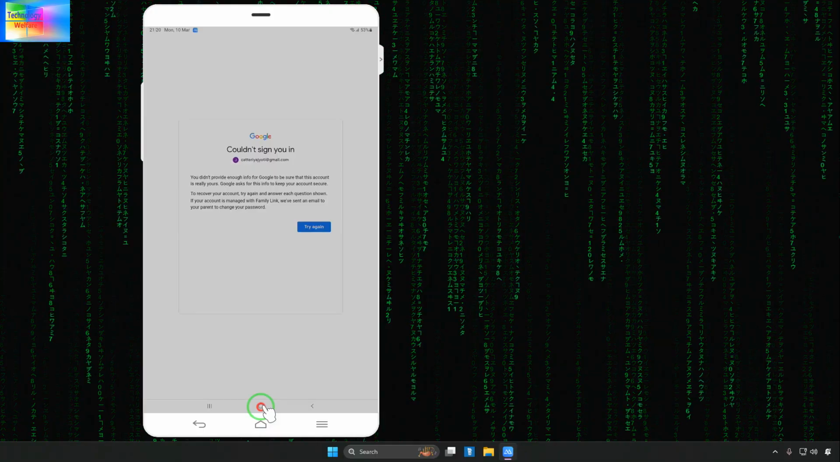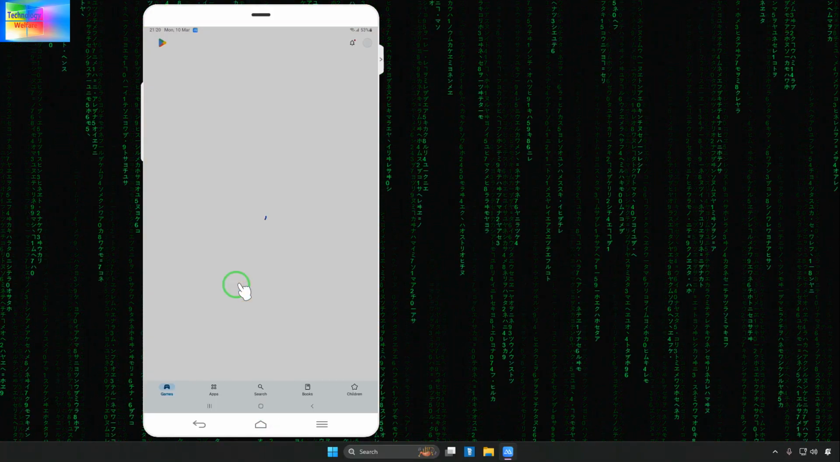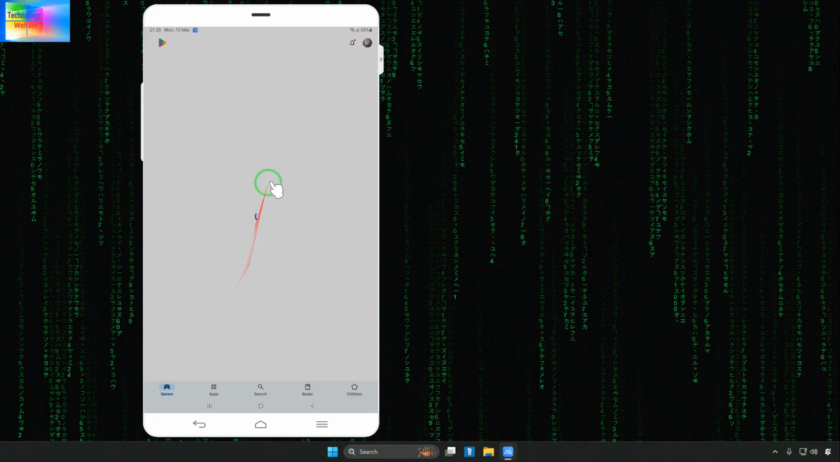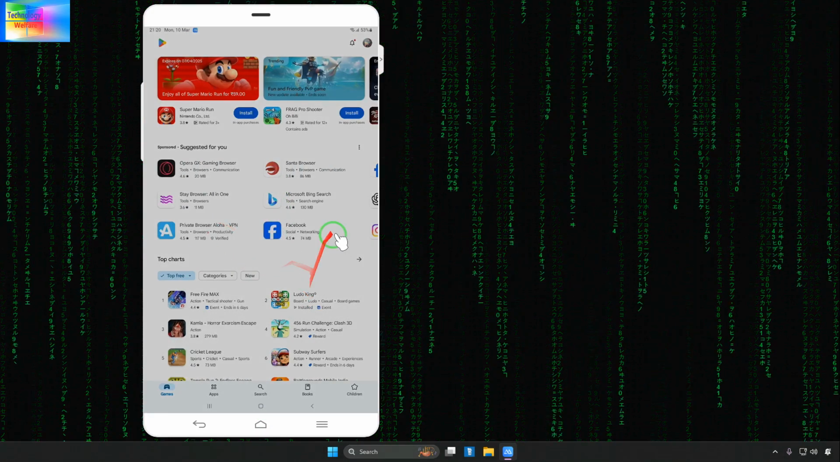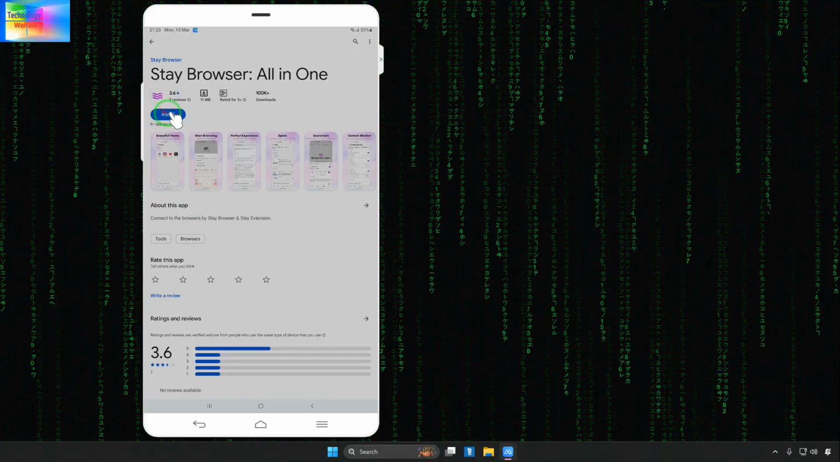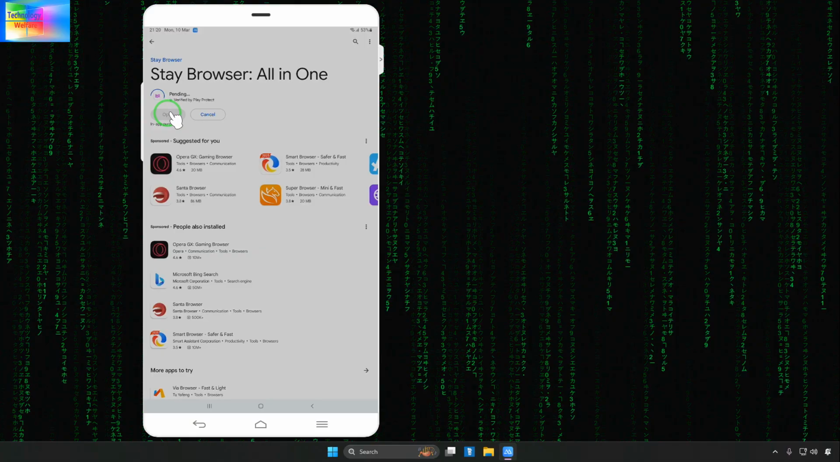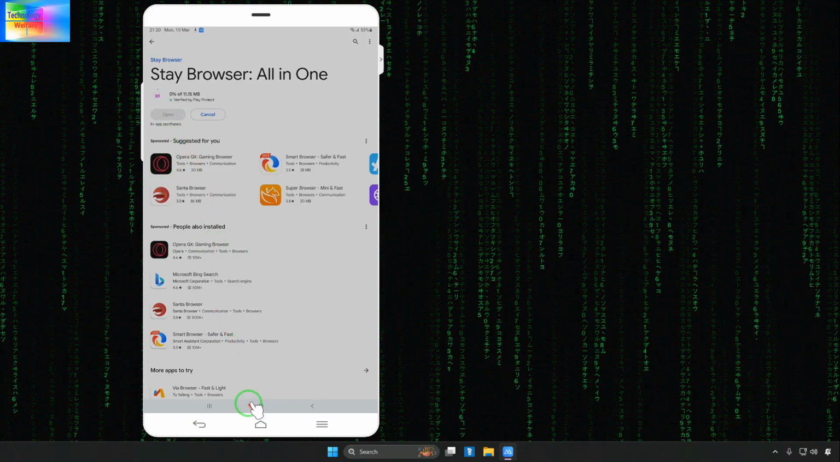So we will simply cut it from here, guys, and we will come to the Play Store. After coming to the Play Store, we will have to download one browser, that is especially here. Let's search Stay Browser all in one. Of course it's working fantastically, so let's recover it. Now it has started to install here, guys.